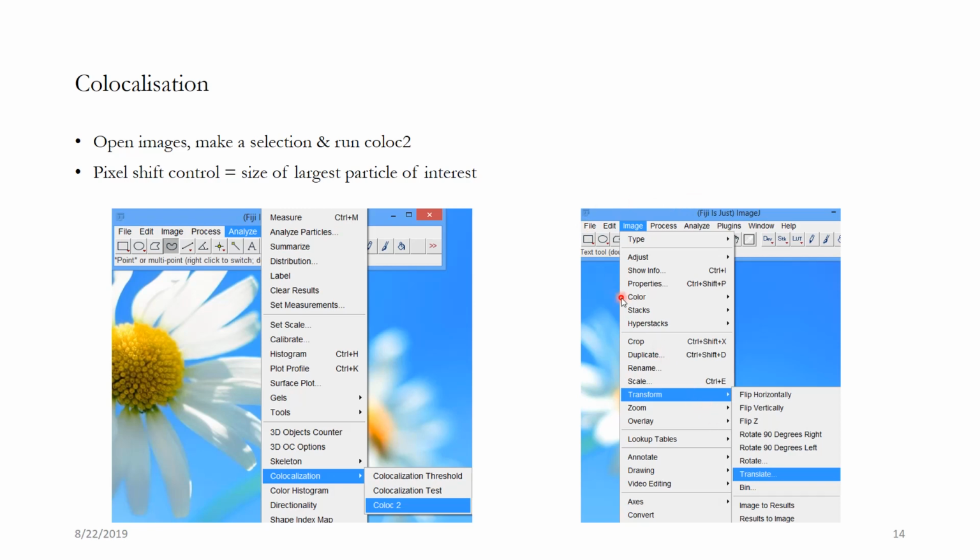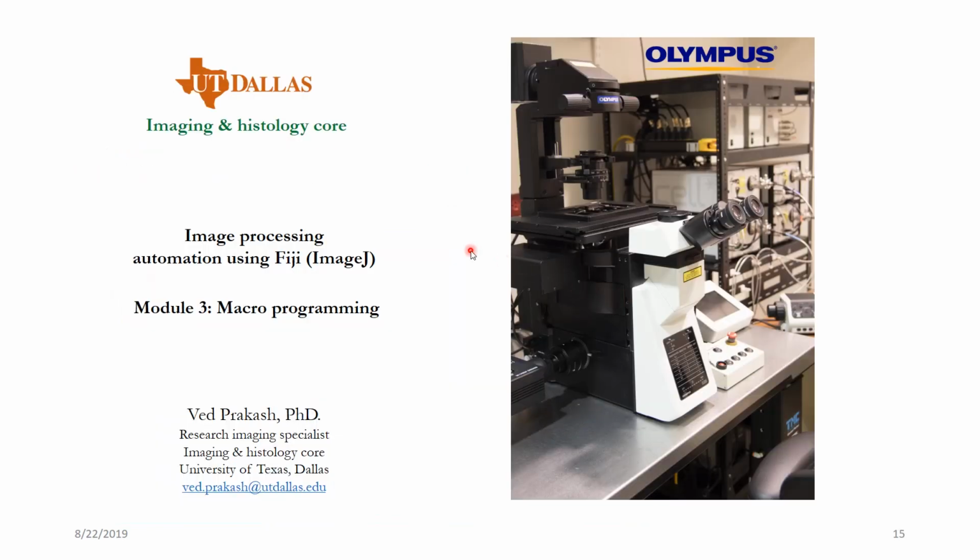And with that we come to the end of module number 3, and in module number 4 we'll see how we can automate all of these steps that we have covered so far and write code in a very organized way so that we can do the analysis using one or two clicks.